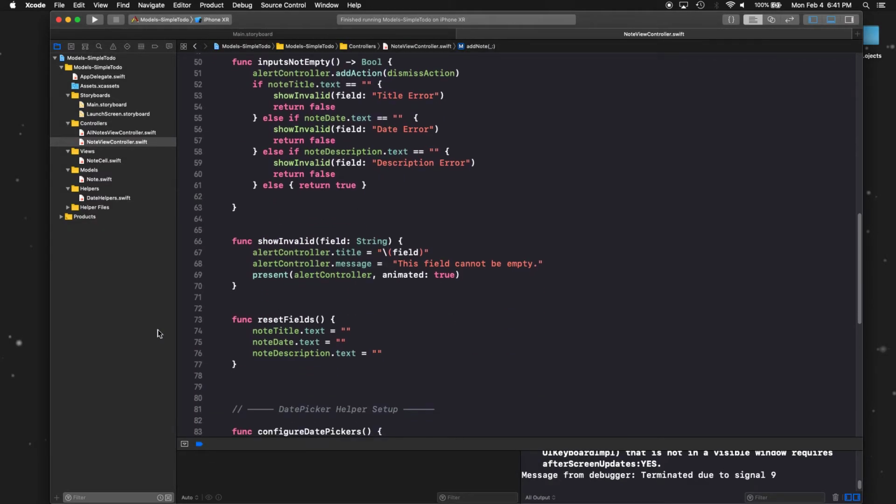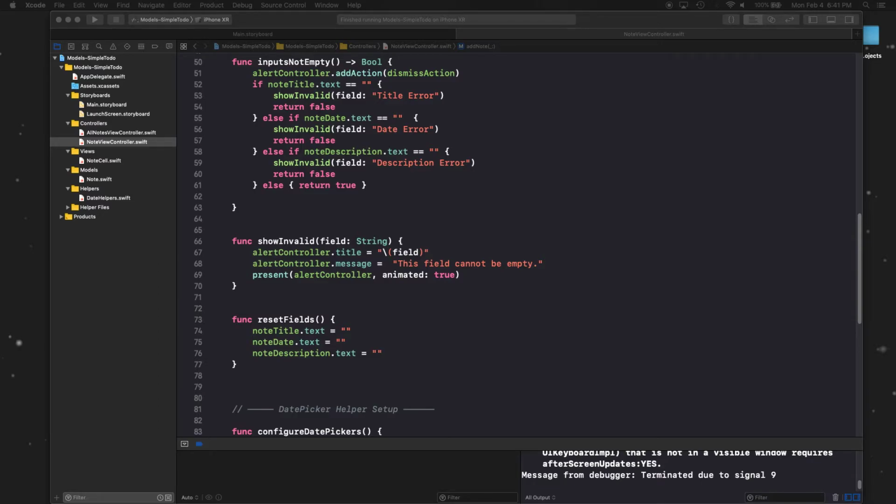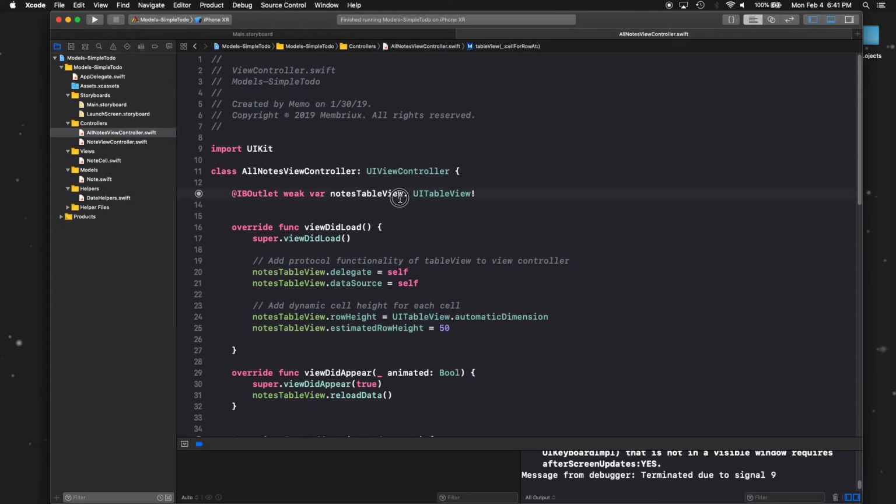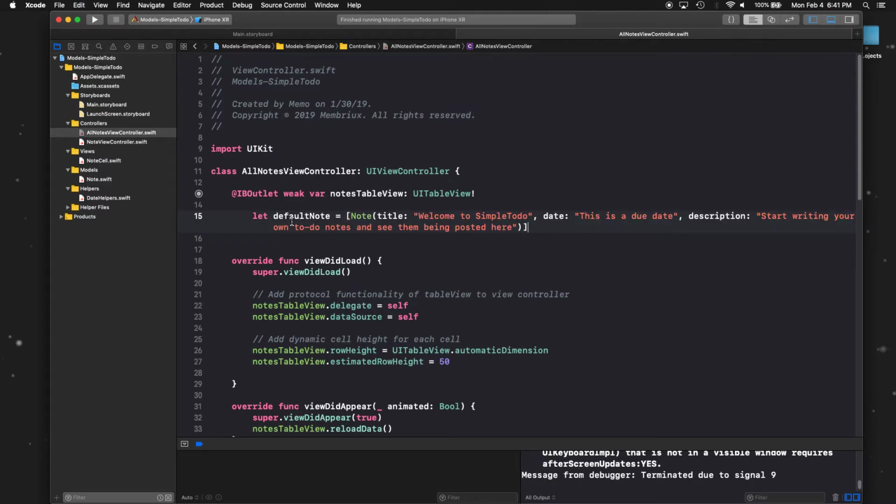your all notes view controller, and we can create our little message that will notify the user, hey, welcome to our app. This is how you use it. So let's go to our all notes view controller, and I'm going to create an array, and I copied and pasted because it's a lot of writing, but you can create your own. So I just created a default note, and it's an array that contains one note with a little simple welcome message saying, hey, welcome to Simple To Do, and the date, this is the due date, and you can start writing your own to-do notes here. So just make sure that it's an array and it's one note included there. I'll let you guys copy that in the meantime.